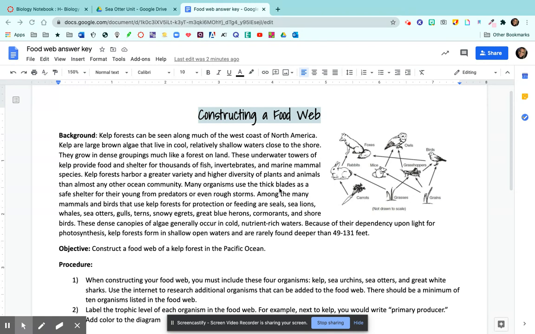Many organisms use the thick blades as a safe shelter for their young from predators or even some storms. Among the many mammals and birds that use kelp forest protection or feeding are seals, sea lions, whales, sea otters, gulls, terns, snowy egrets, great blue herons, cormorants, and shorebirds. These dense canopies of algae generally occur in cold, nutrient-rich waters. Because of their dependency upon light for photosynthesis, kelp forests form in shallow open waters and are rarely found deeper than 49 to 131 feet.